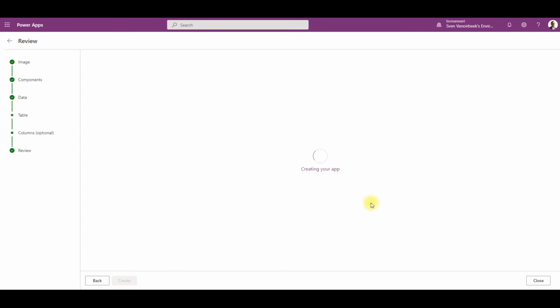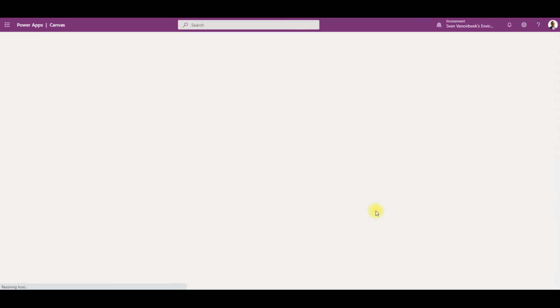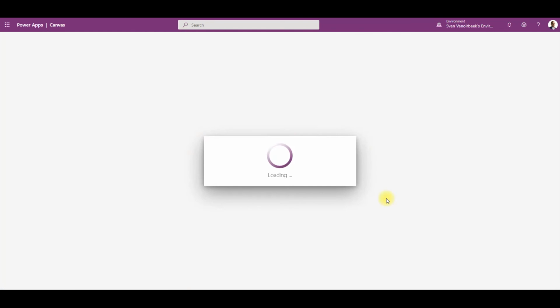And what it will do now is it will create the app. And we'll just give it a moment. We'll just keep waiting a little bit so you know that it doesn't really take that much time to create the app. So it's loading the app up now.